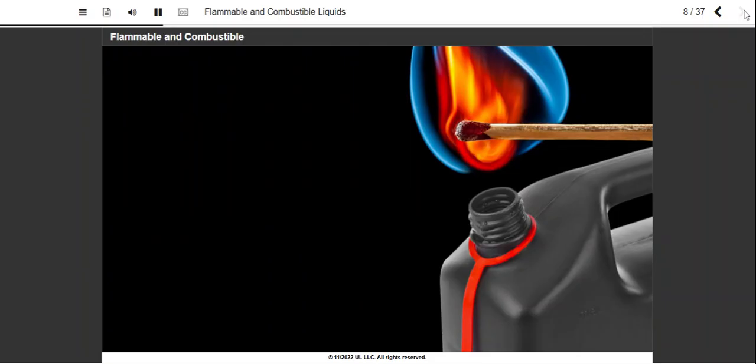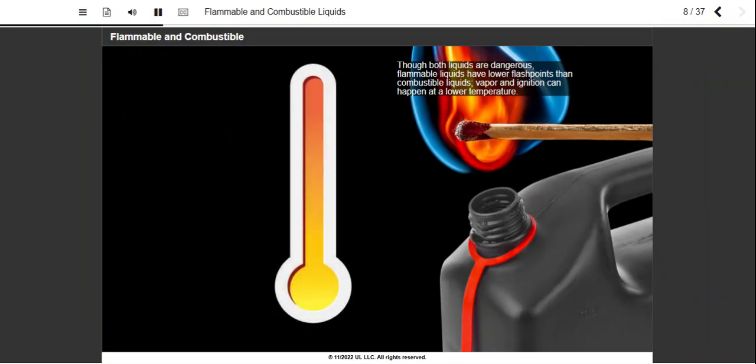We keep talking about flammable and combustible liquids together. You may be wondering, what's the difference? Flammable liquids have lower flash points than combustible liquids. In other words, they release vapors at lower temperatures than combustibles. That means ignition can happen at a lower temperature for flammable liquids.